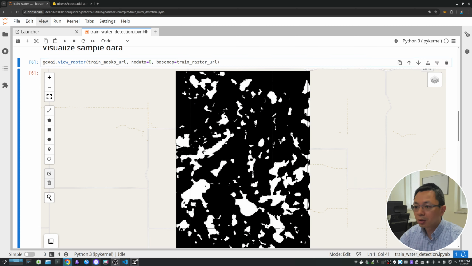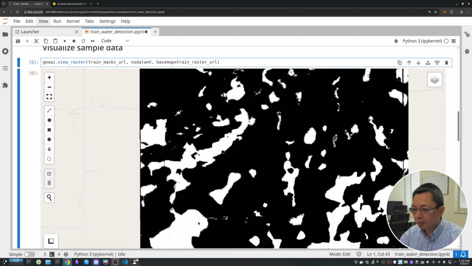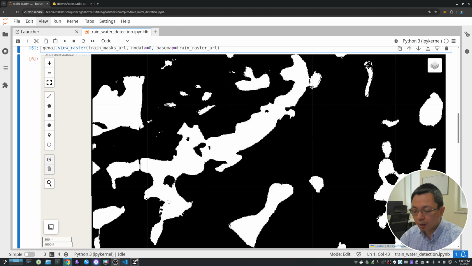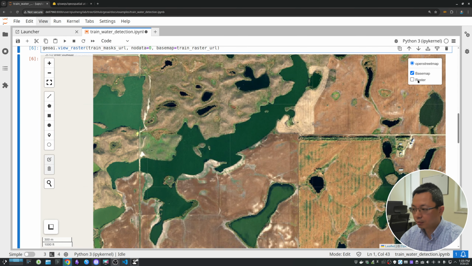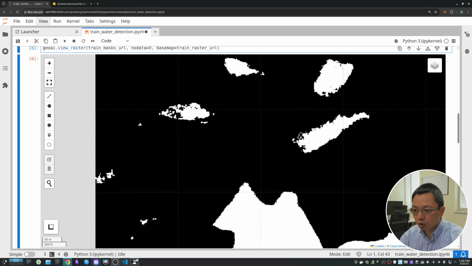Interesting. It should be 0, so it should be transparent. It was working fine earlier, not sure what's happening. Anyway, so this is just a binary mask. The white color represents the water body. The black color represents just the background, so it's basically non-water. And this is the one actually delineated using the pixel-based approach.